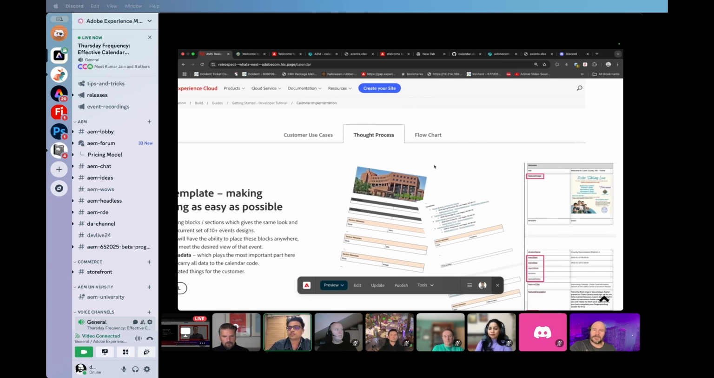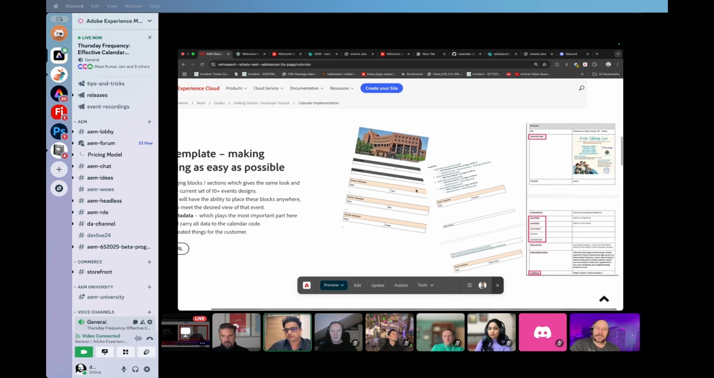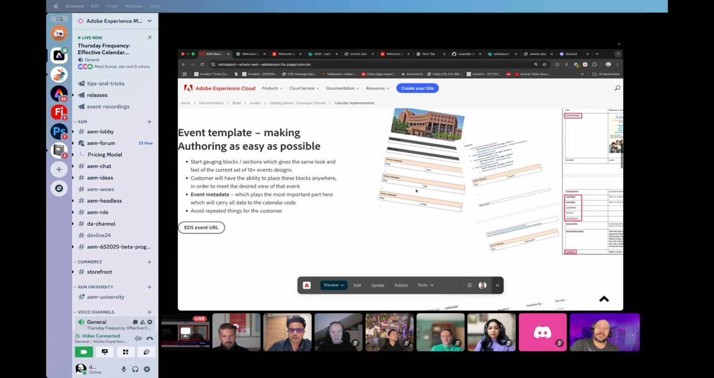Exactly. We initially tried with Google Calendar, but we were not getting that kind of customization. So we went through all that process, and then we finally went with this one. Okay, fine. Let's have an event that is document based, where we can have n number of blocks within a template, and the customer can play with them to have whatever view they want to have.